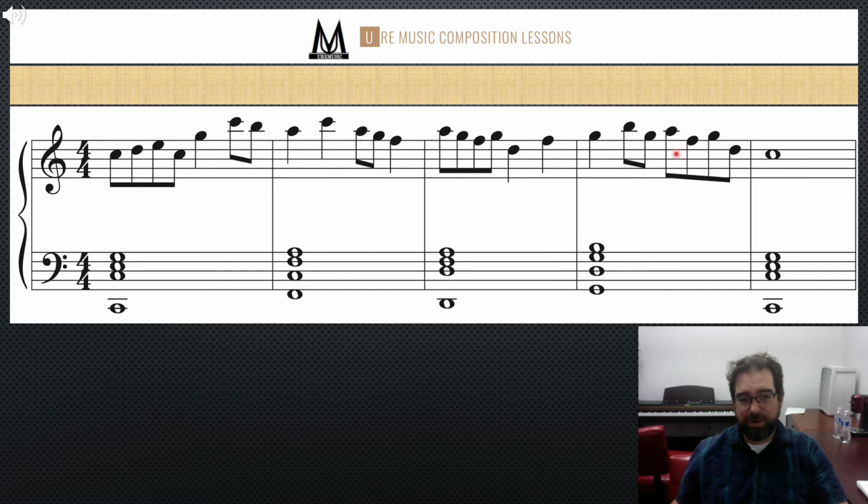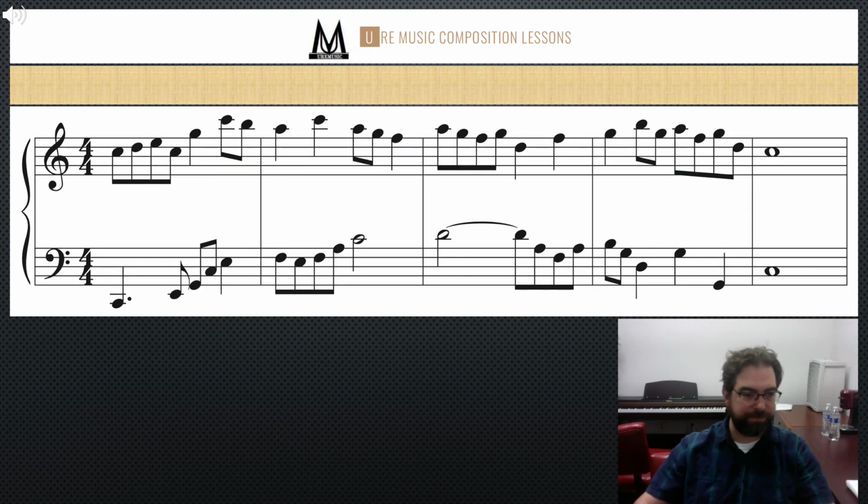A little bit more unexpected. It just adds a little more flavor to it. And then you can even make this a G sharp, an F sharp. You can make this a D flat. You can start to play in the key of C, not C major or C minor, but in the key of C. And you can make your melody a little more interesting.